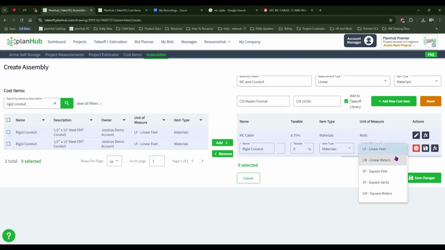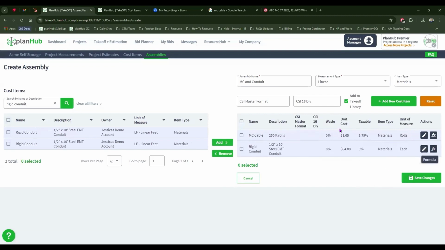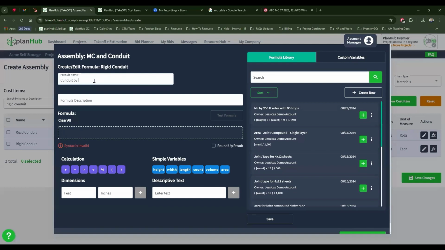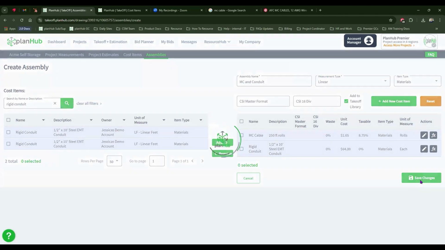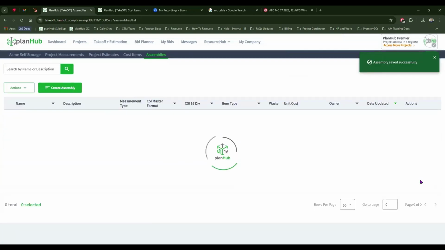Because this is purchased in 10-foot sticks, I'll adjust this to a count of each. Save and open up my formula. Enter in the name for this formula and then begin working. I will identify my total length and divide that by 10. Because I do not purchase partial sticks, I will round this number up. Now I can save my changes.